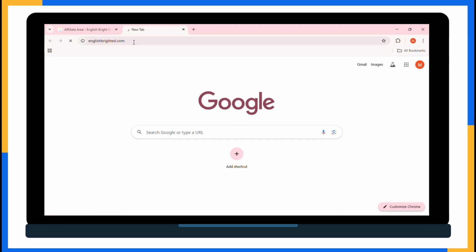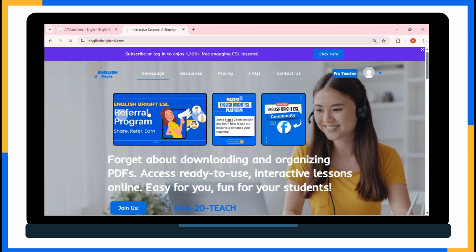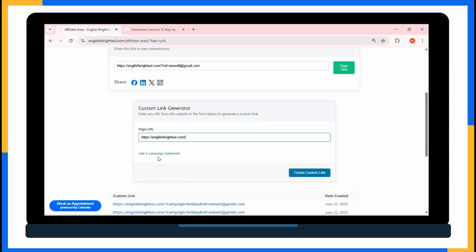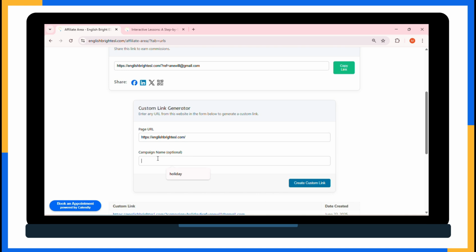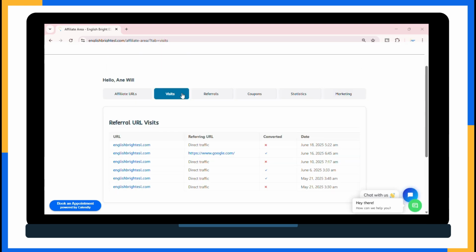Just paste a valid page URL from the English Bright homepage. Make sure it's within the homepage to avoid errors. For example, copy a link from the homepage and paste it into the page URL field. Then, add a campaign name like Facebook, or any custom label you prefer, to identify where the traffic is coming from. Click Create Custom Link and copy the generated link to use.